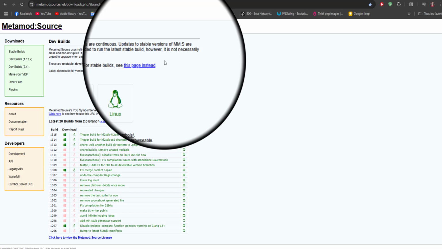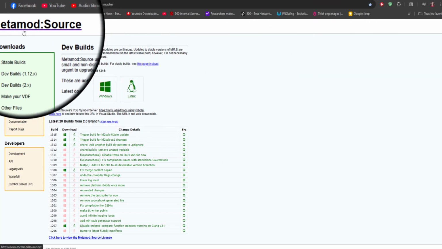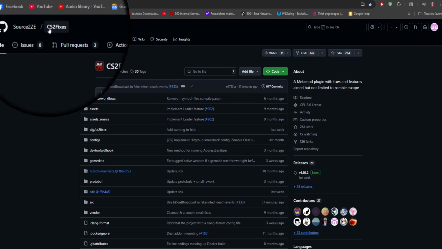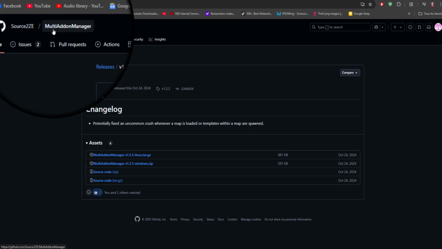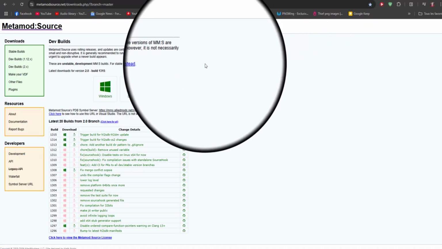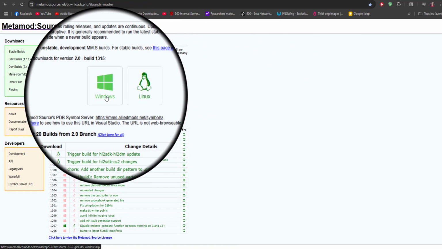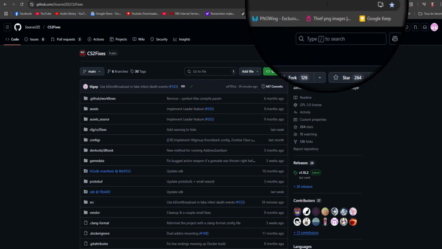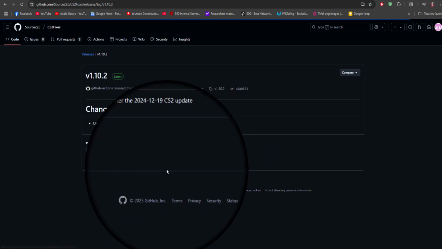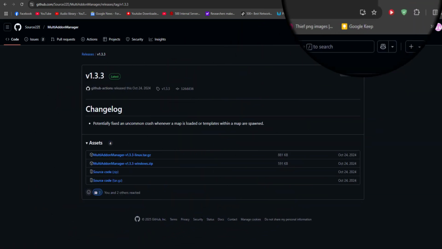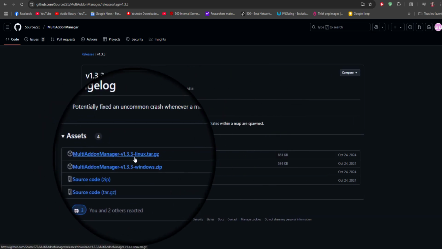You're going to need three files: Metamod, CS2Fixes, and the Multi Addons Manager. To download Metamod, choose Linux or Windows, depending on your server system. To download from GitHub, click on here. Choose Linux or Windows. Same thing for the Addons Manager.